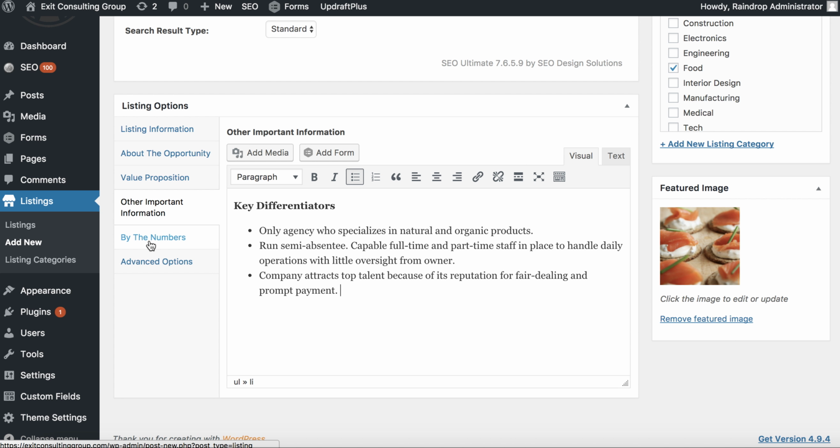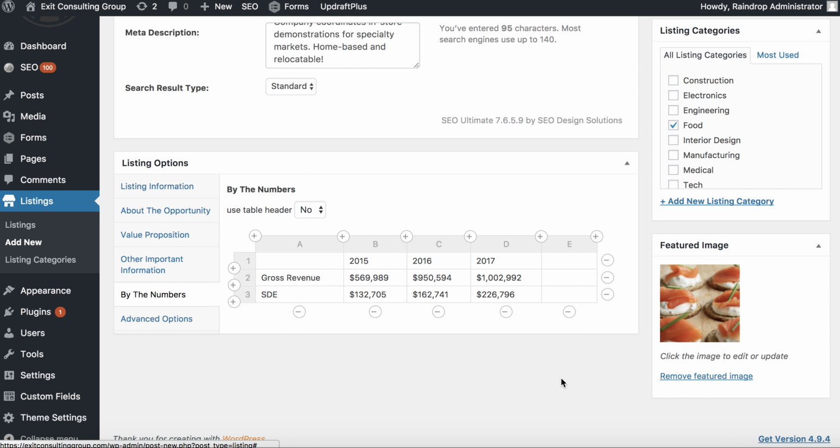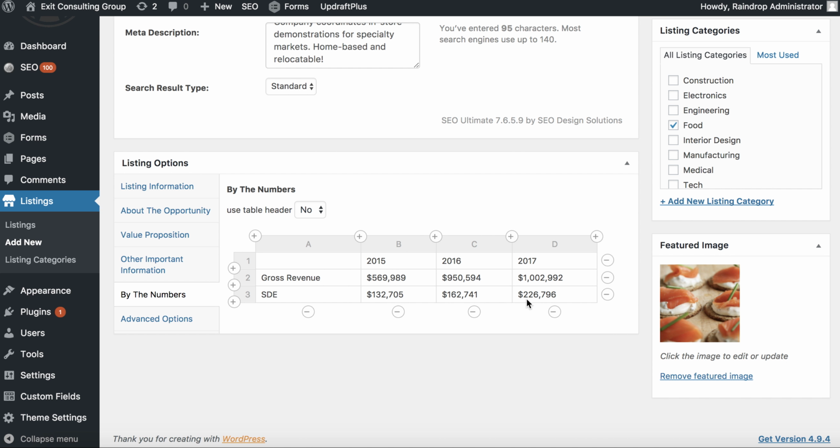Probably the most complicated section is this By the Numbers. In here we have set up controls where you can build your own charts. So when you first start this, you only have the gray bars, and to add rows, you can go in either direction. You can add them horizontally or as columns or as rows. So if you wanted to add another column, you would just hit that plus button. If you wanted to delete a column, you hit the minus.